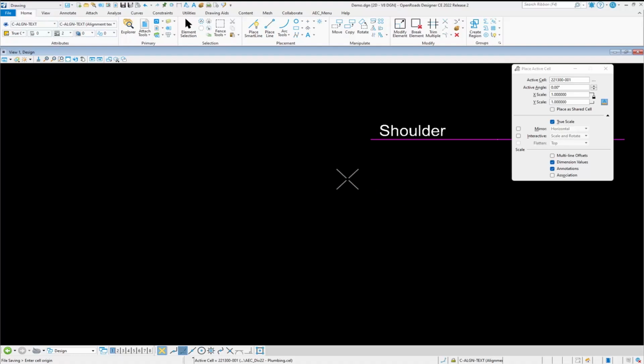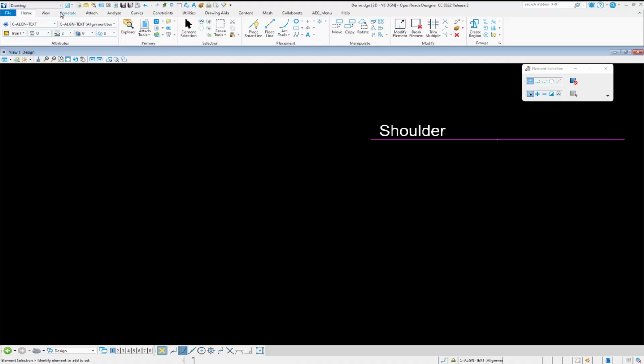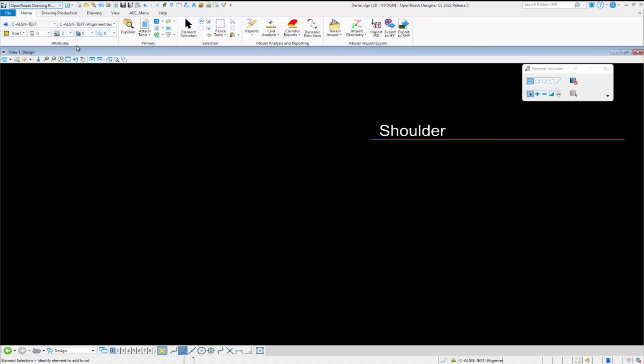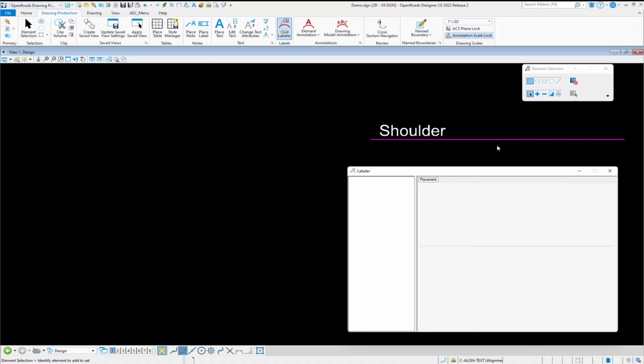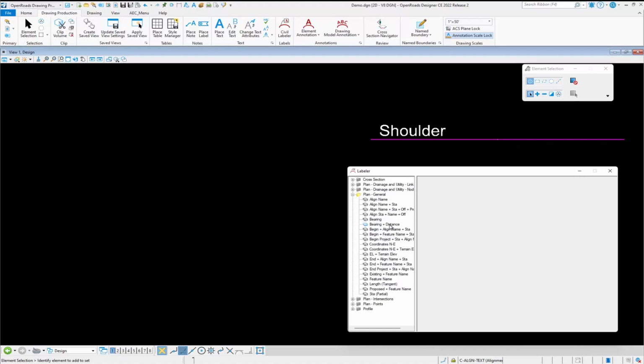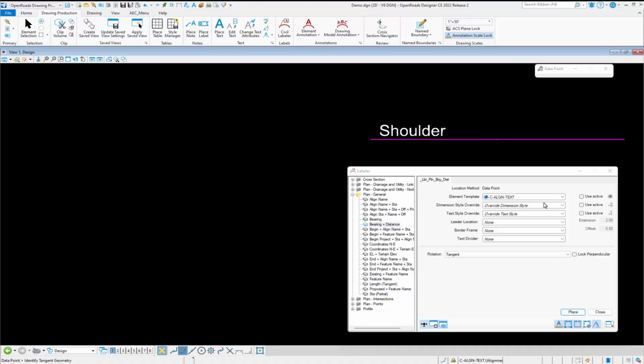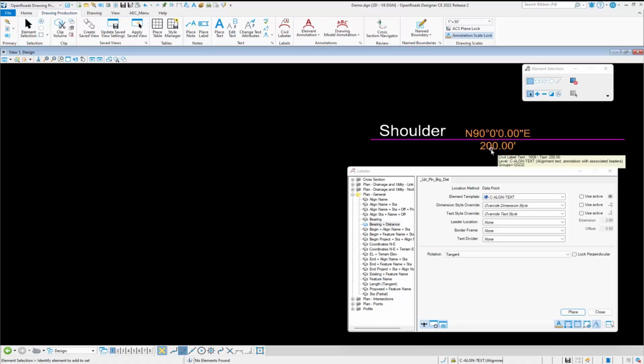Now, as we go further and as you get further into your training, for example, like in OpenRoads, I'll just show that here, we have something called the civil labeler under drawing production. So let's say, for example, I wanted to do something like label the length and the bearing of that line. I can come down and just select that entry and say place, and then I just pick my line that I want to label, and instantly I have the bearing and the length of that line, and it's also set on the appropriate symbology. And so again, all part of the workspace.